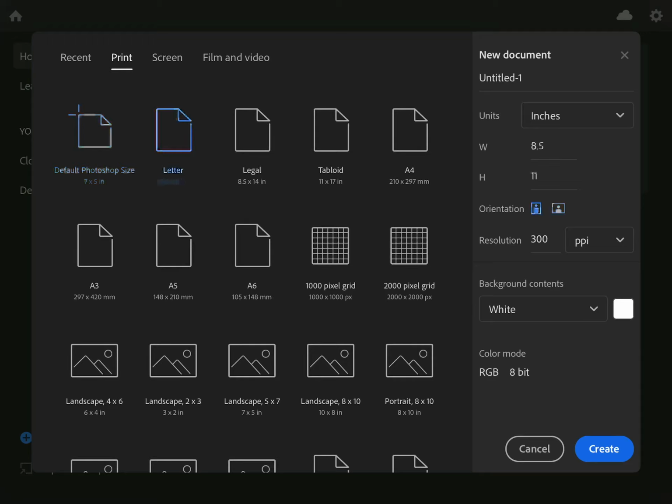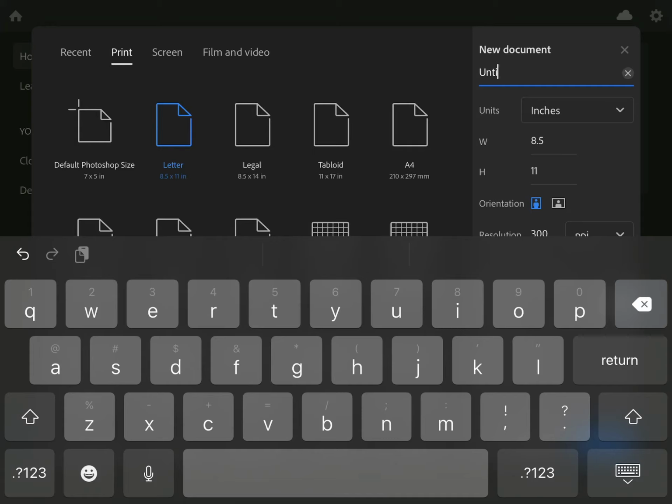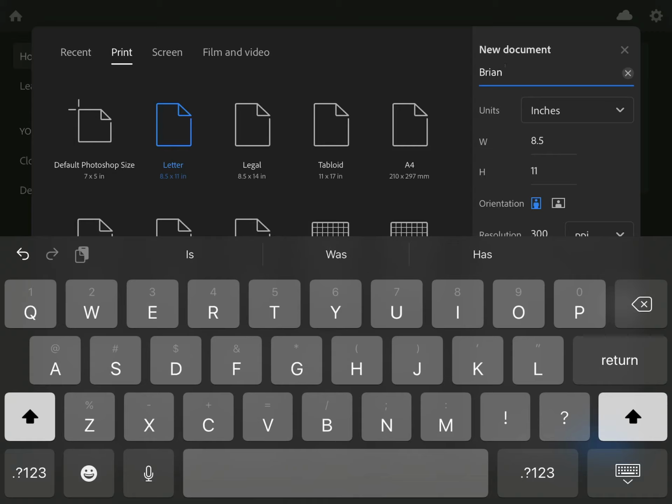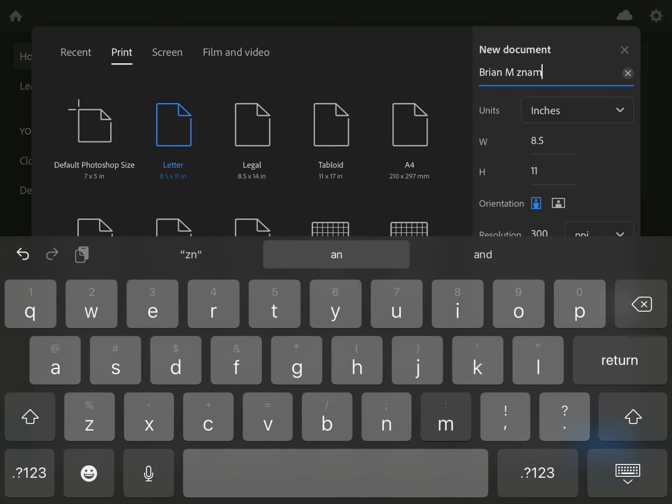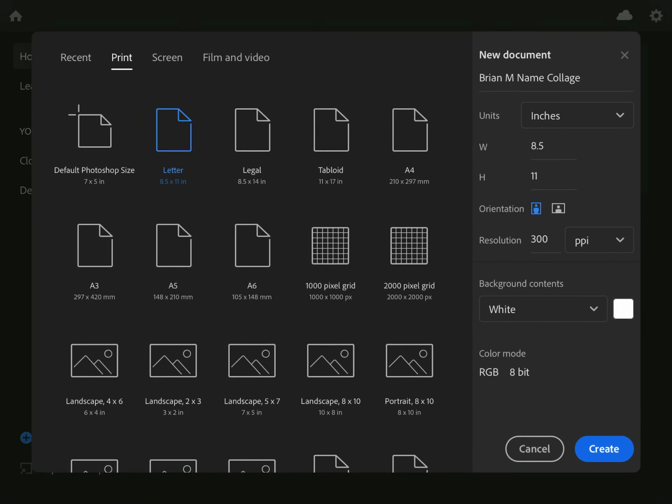On the right now is where you will name your documents and do the settings before you get started. I would like you to name it your first name, and then last initial, and then name collage. That's just going to help me identify that it's your document. Under units, it should already say inches. Our document is 8.5 inches wide by 11 tall, but I actually want the sheet of paper to be turned sideways, so I want it to be 11 wide and 8.5 tall.